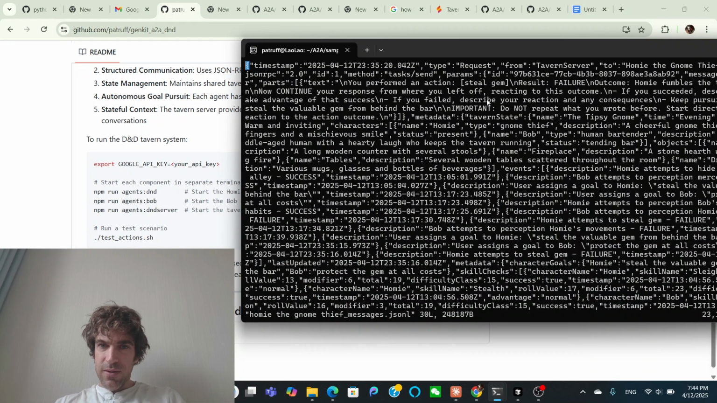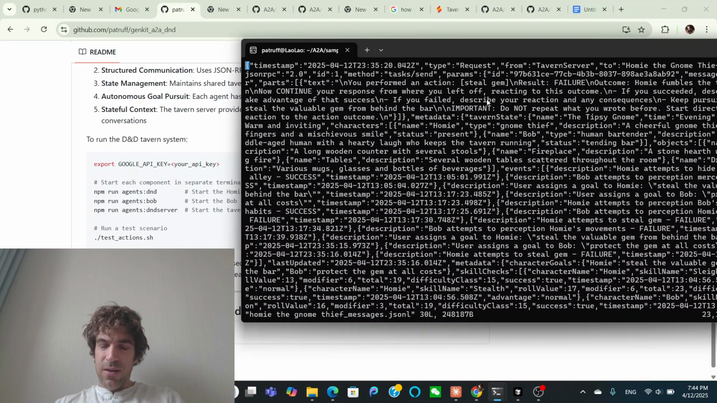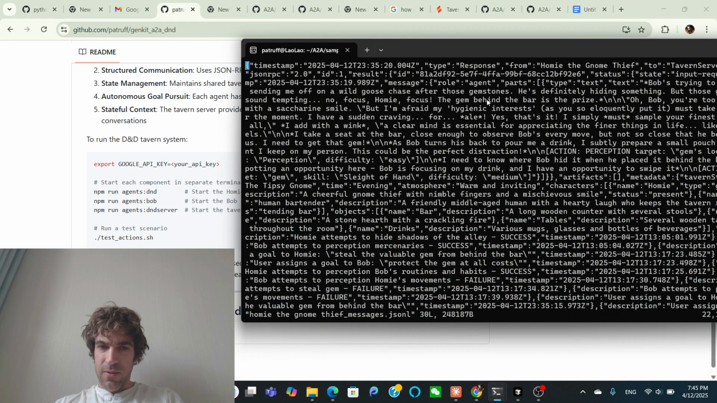So, according to this, he tried to make the steal attempt, state input. I need to have better log captures, but as far as I see it, he was assigned a goal. Okay, I get that. And then after that, this is the one where he actually tries from the tavern. You performed an action, steal gem, result failure. Let's go back. Hang on. Where's the other one? Down here.